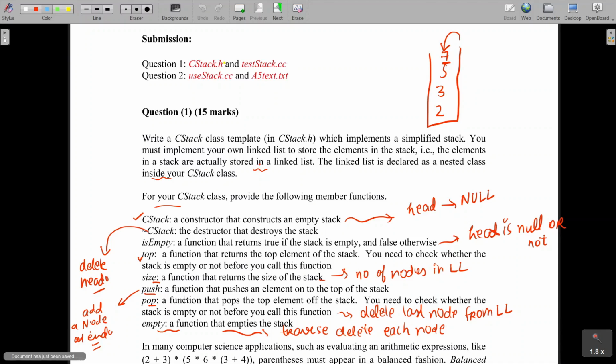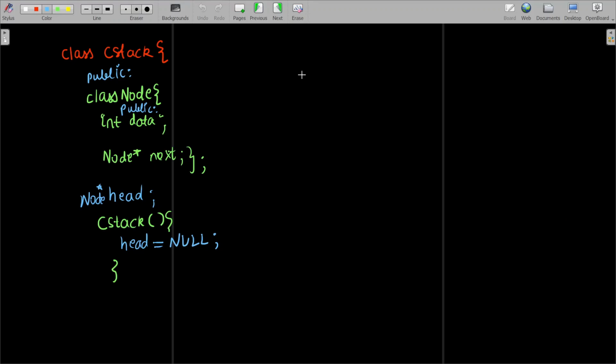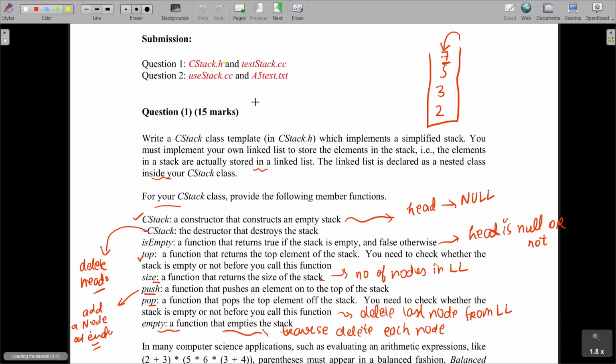What else do we need? The destructor, basically. The destructor is very easy. Nothing much to do. We just delete the head, and that will delete the head. Okay, what else? We need the top thing.